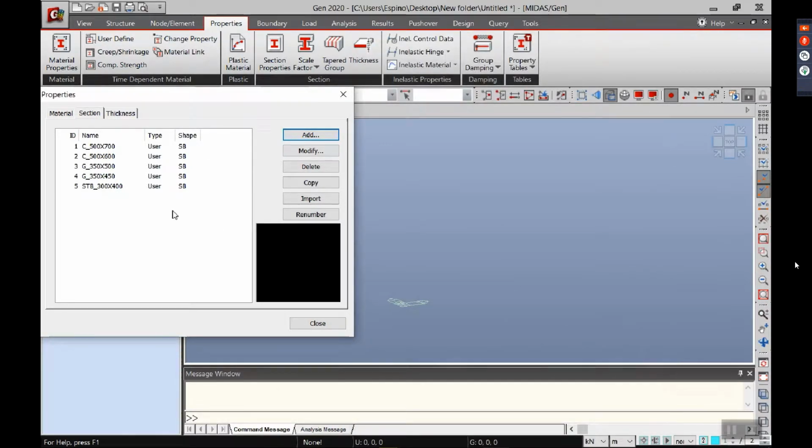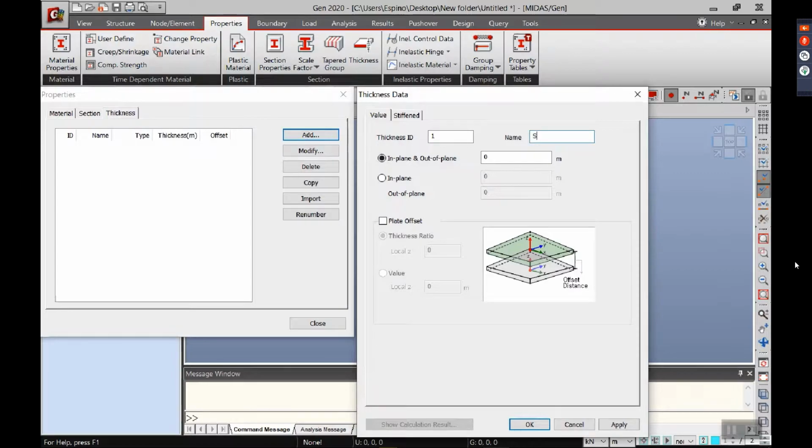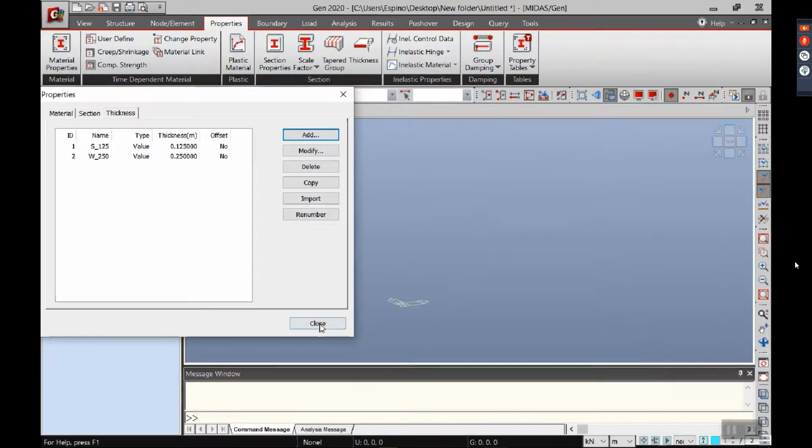So after we have done the section definition, we can now define our thickness. So I can add for the slab, let me name it as S125 with a 125 millimeter thick slab. Click on apply, and for the wall, I can name it as W_250. So I can add also the thickness.